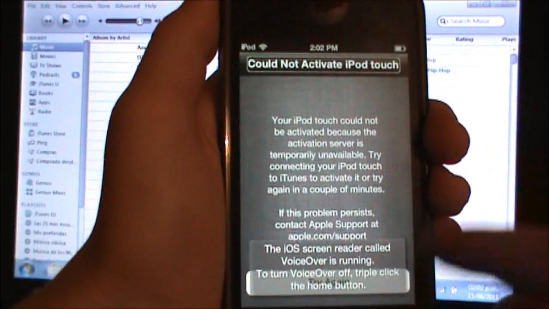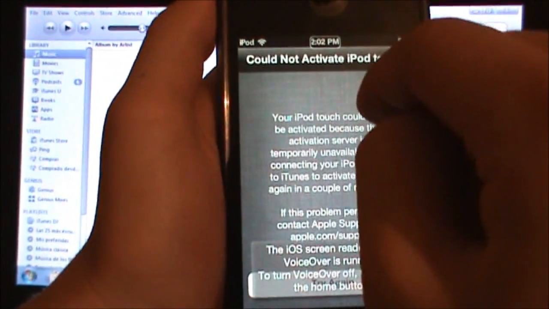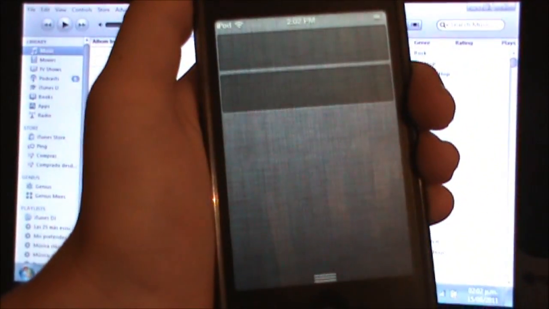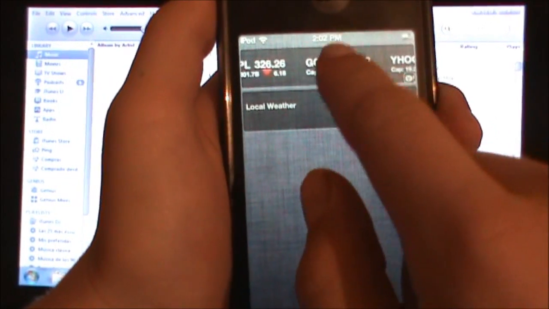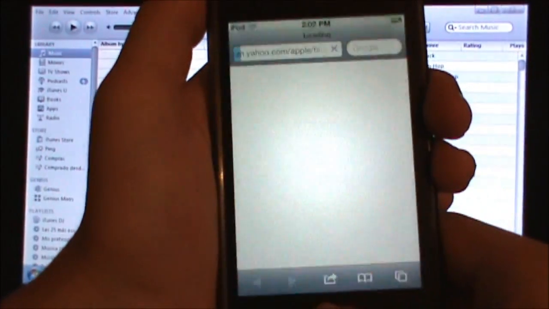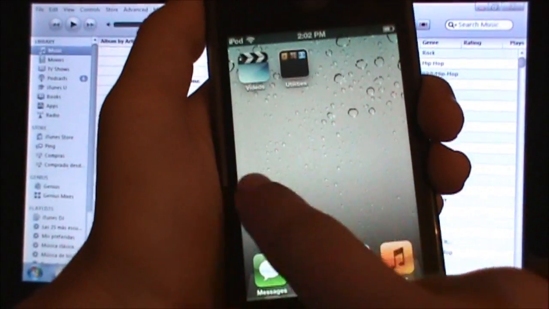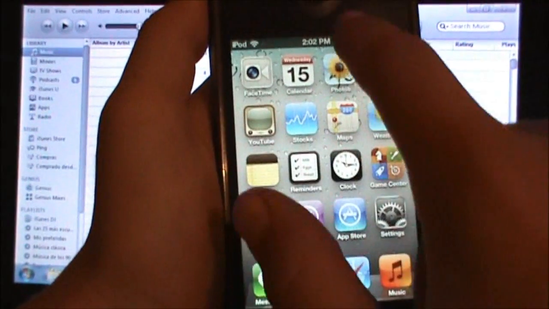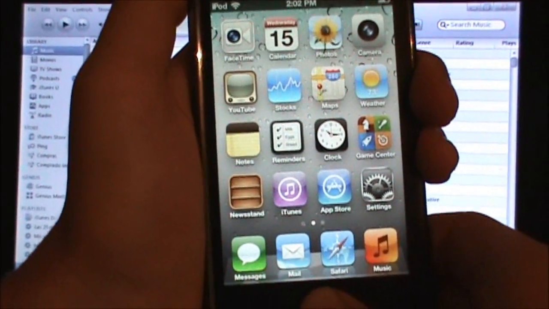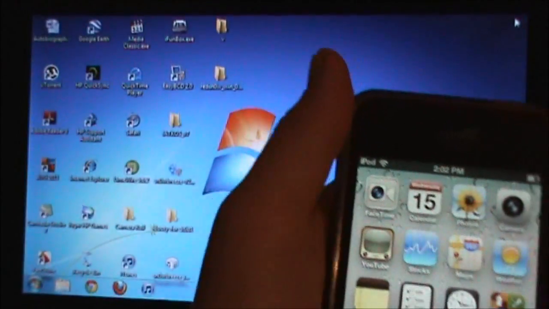and voiceover should activate. And then you would need to put it there and slide with three fingers. And go there and then just double click here. And then go back, and you would have iOS 5, but it doesn't have the complete features, as you can see, it doesn't have multitasking, as you can see there. So now we're gonna jailbreak.